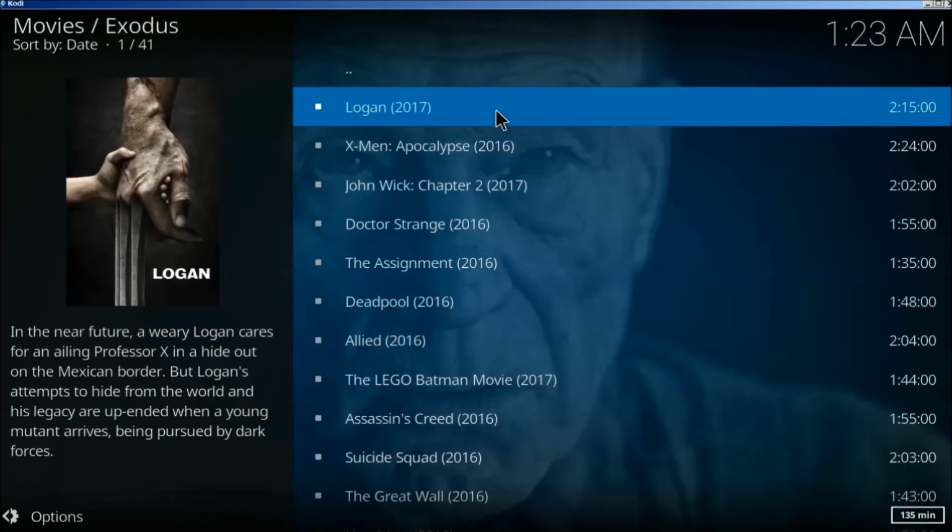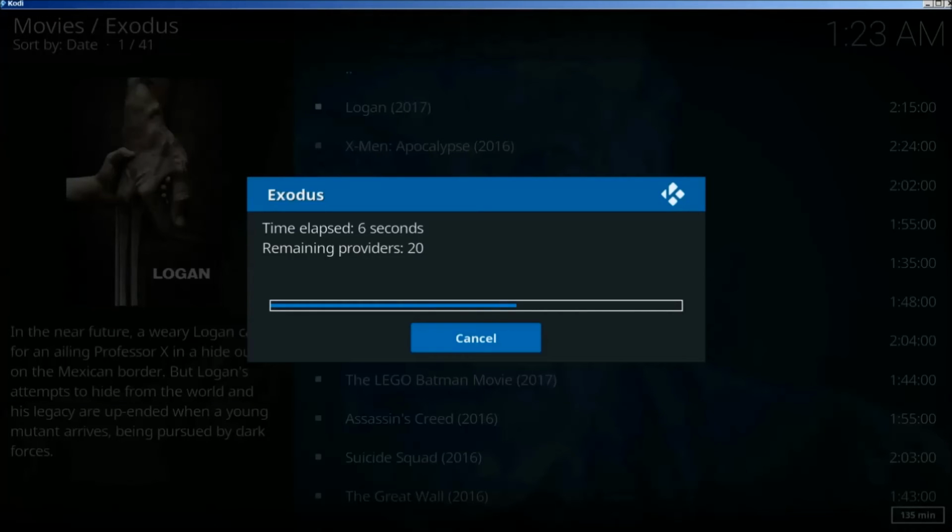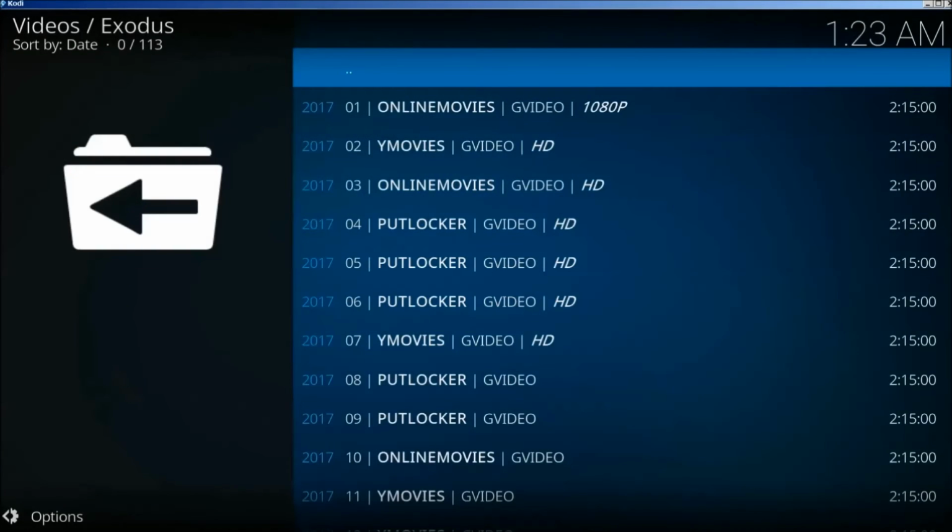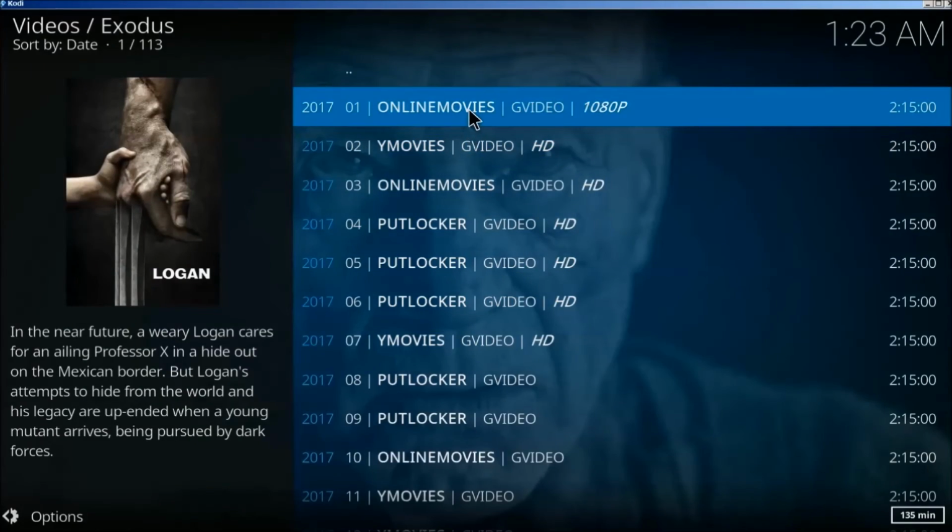Now we're going to click on Logan. As you can see, it's showing me the movies now, and it's actually showing me the links. I'm not going to play the movie, but it is working.